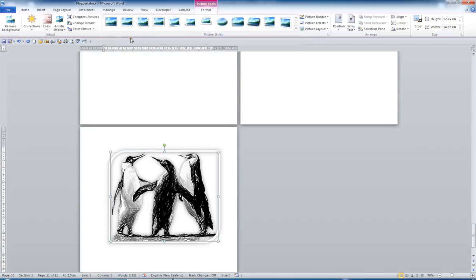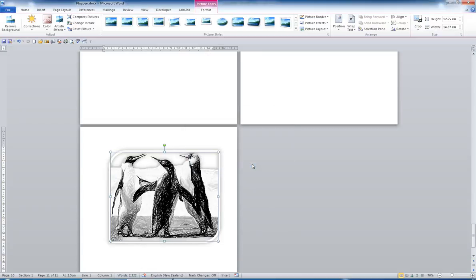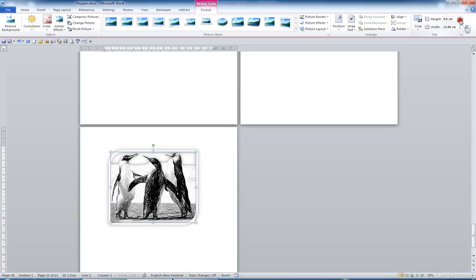The other thing you can do is you can compress the picture so that it doesn't take up so much space and doesn't make your document larger than it needs to be. So I'll compress the pictures, and I might not just compress this picture, I want to compress all pictures, so I'll go OK. And that can have a huge impact on the size of your document. And lastly, I might decide to reduce the height of the picture, and it proportionally reduces the picture.